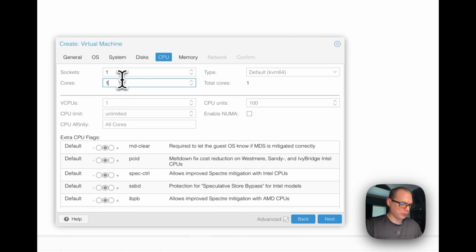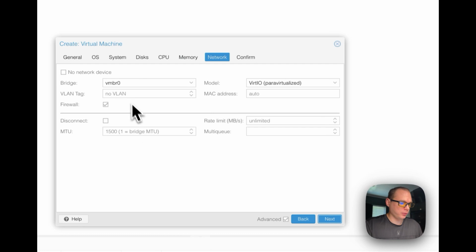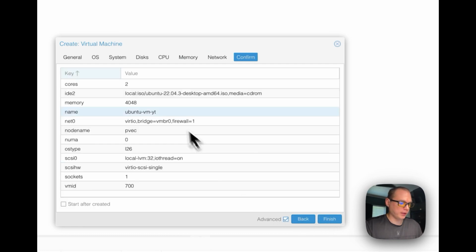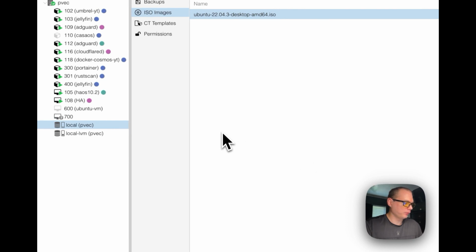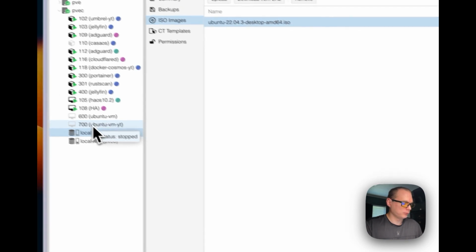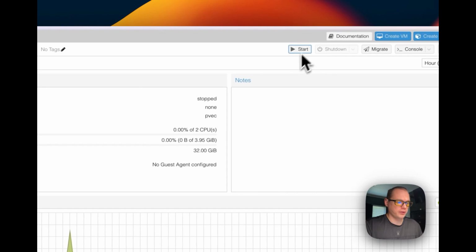I'm going to give it 2 cores to work with. Now I'm going to say next. I'm going to give this 4 gigabytes of RAM. And then I'm going to leave this alone. And here you go, that's what I've done. So now I'm going to finish, and this is going to boot up over here, the 700. Now we have it up, so I'm going to start it now.